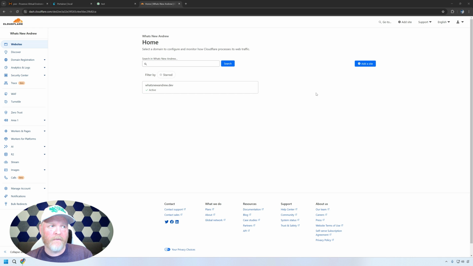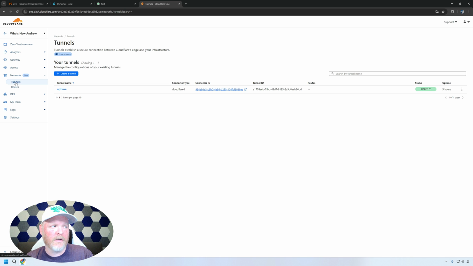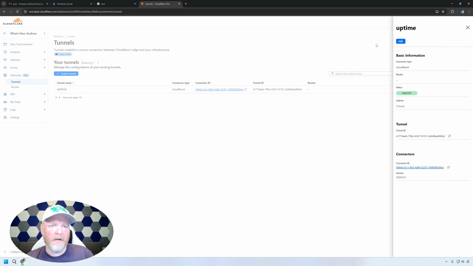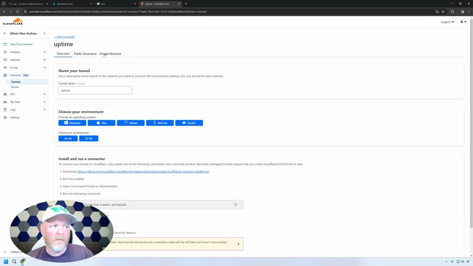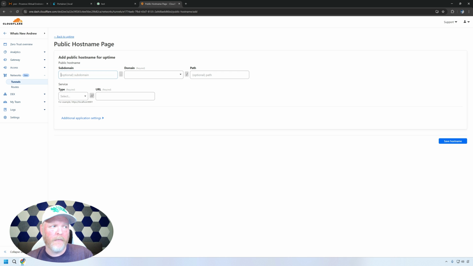So we've gone over to Cloudflare. Now what we want to do is set up the domain name so it can point to our Uptime Kuma. What we're going to do is go over here to Zero Trust. We'll go to Networks and Tunnels. I've already got this tunnel set up that's connected to my virtual machine, so we're going to use that. If you click on it and then hit Edit, we'll say Add a Public Hostname. Add Public Hostname, the button there, and then we're just going to call this Uptime. And that's going to be the subdomain.